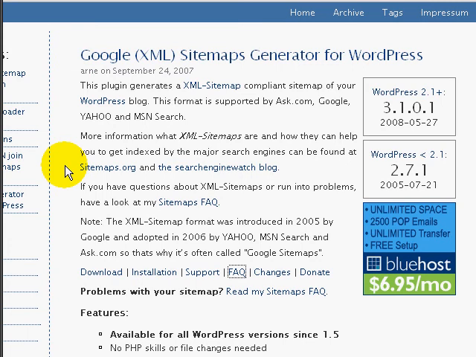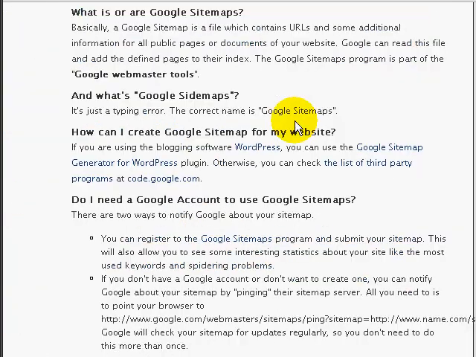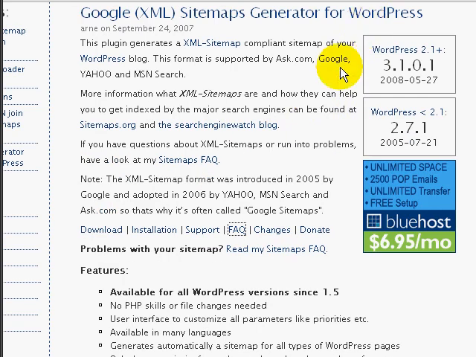So if you're wondering what Google Sitemaps are, they're supported by, as you can see, Ask.com, Google, Yahoo, and MSN Search. Now, what these Google Sitemaps do is they allow the search engines to better read your site. So if you don't know about this, you can always go to the FAQ and read more about what are Google Sitemaps and other questions that you might have. So I'd highly recommend you download that plugin as well, install it. If you forget how to install plugins, refer back to video 7.